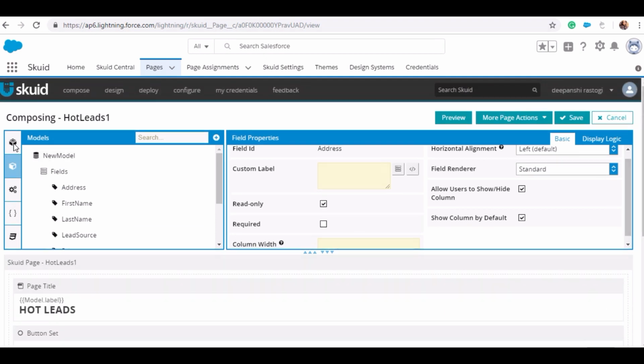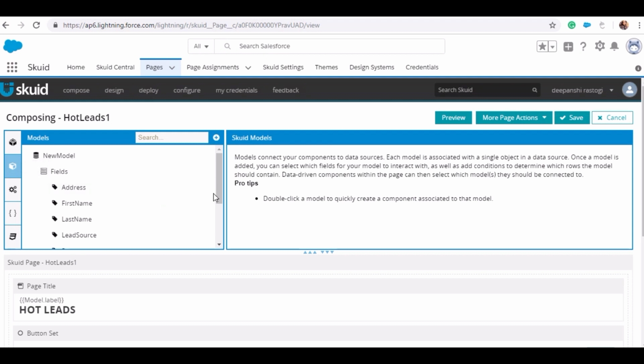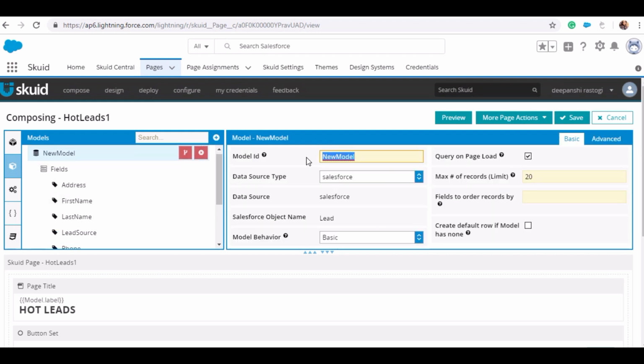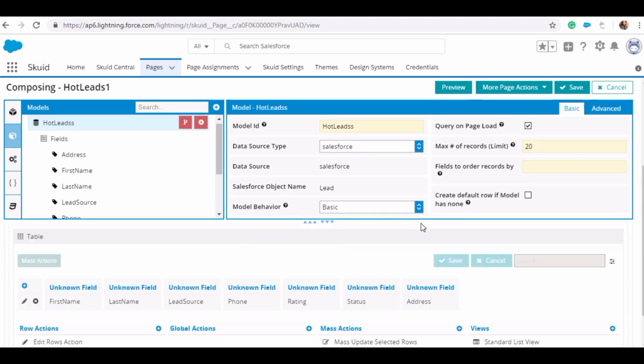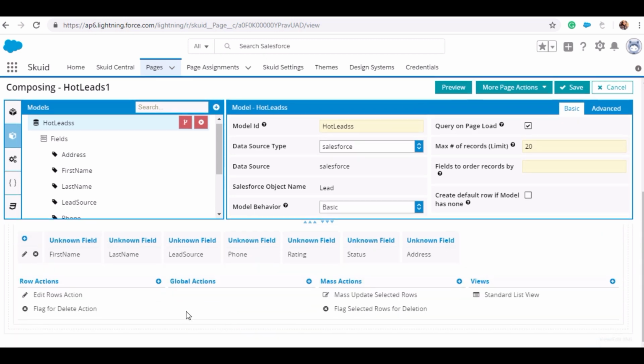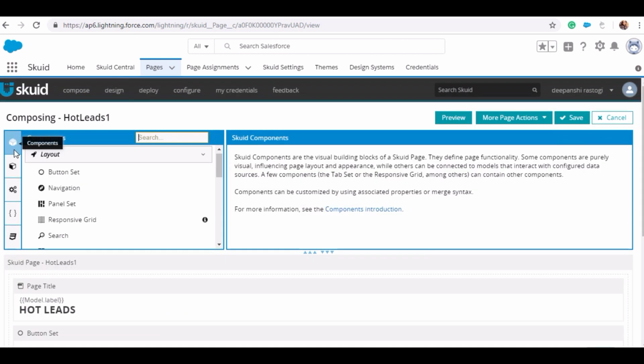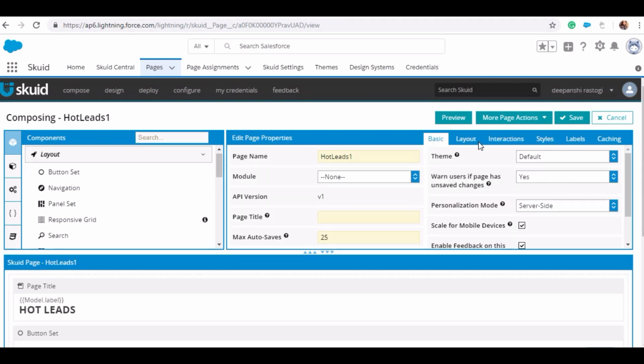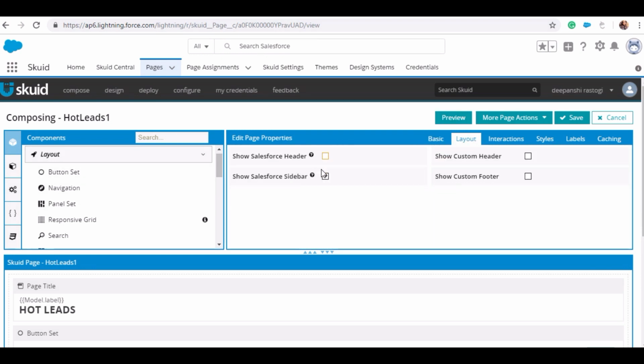Now name it as well. Here we will mark query on page load because we want to see how many leads are there in our database. Okay, let's go. We can theme it as slated as well. Yes, one more thing, we will remove its header.